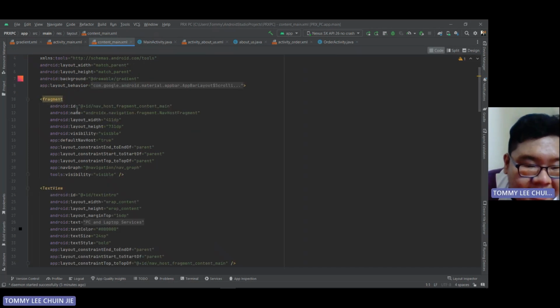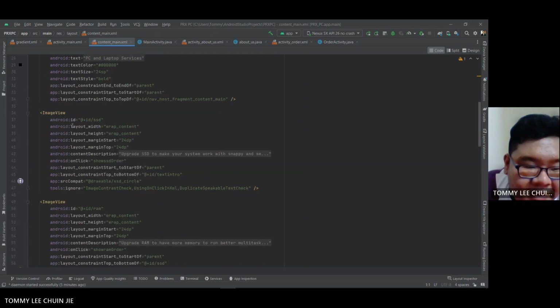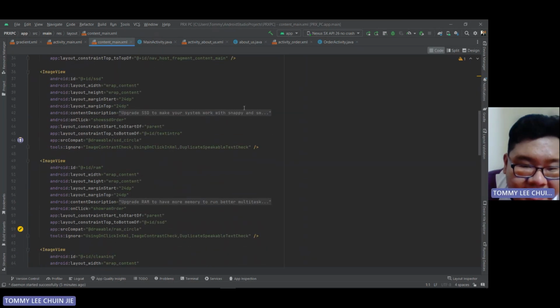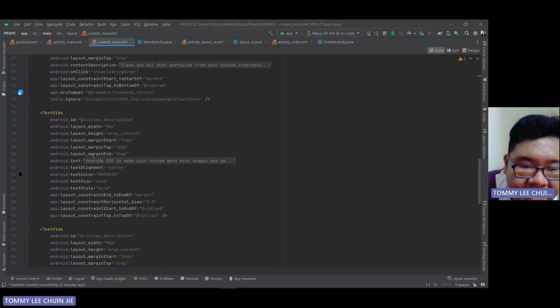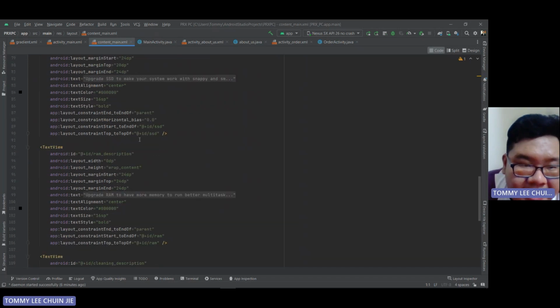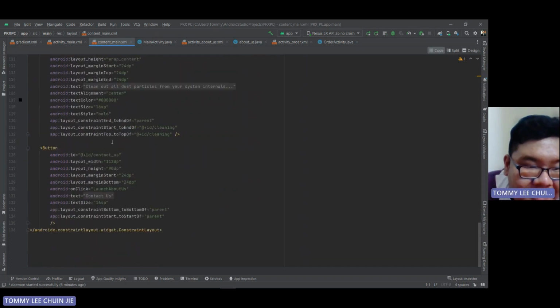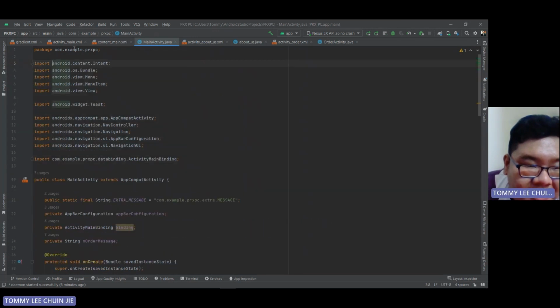Here in the fragment, we've declared the text view and the images with their own content description. So 3 image views, 3 text views. As you can see, all the strings have been extracted into string.xml. Then a button. For MainActivity.java, we have imported all the necessary files.